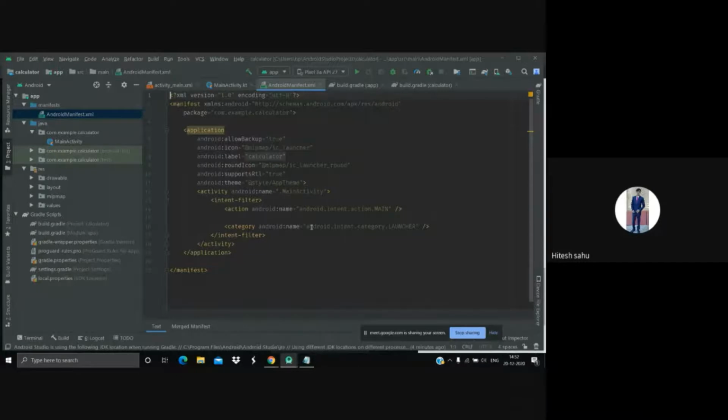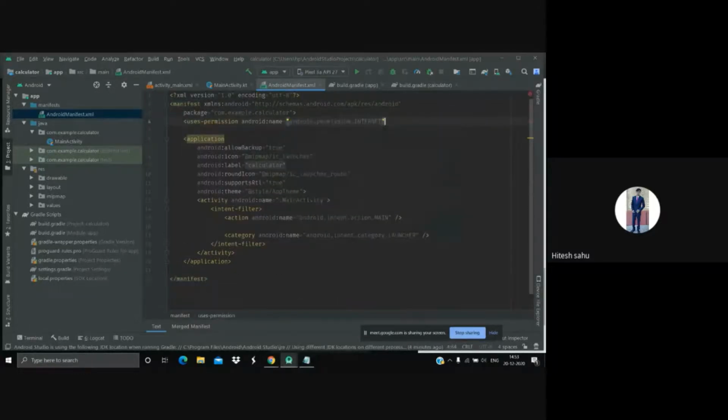Like if you want to add any permissions, whenever you install a new fresh app, you see a pop-up comes like this app requires location services, or this app requires internet permissions. All these things you can mention here. After the application tag, you can just write permissions. Anjali, can you show that? You can just add an internet permission there. Yeah, uses permission. So this is how you add the permissions.